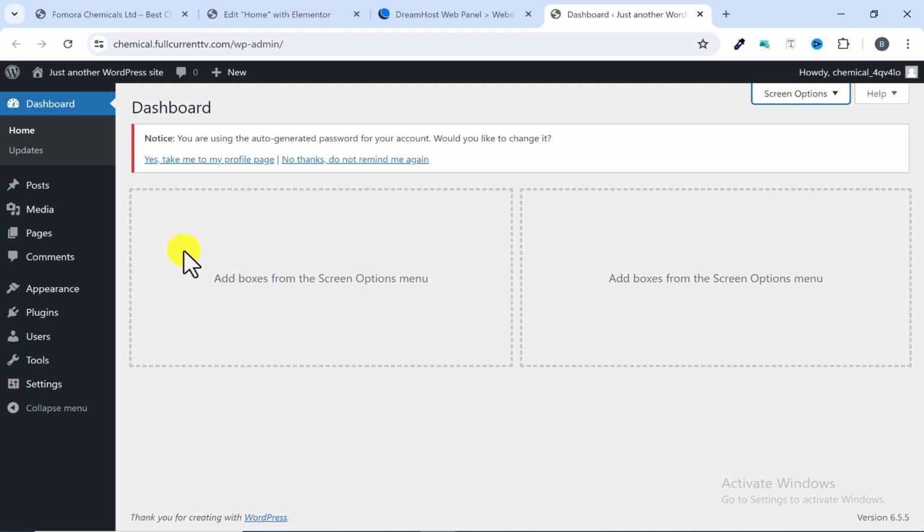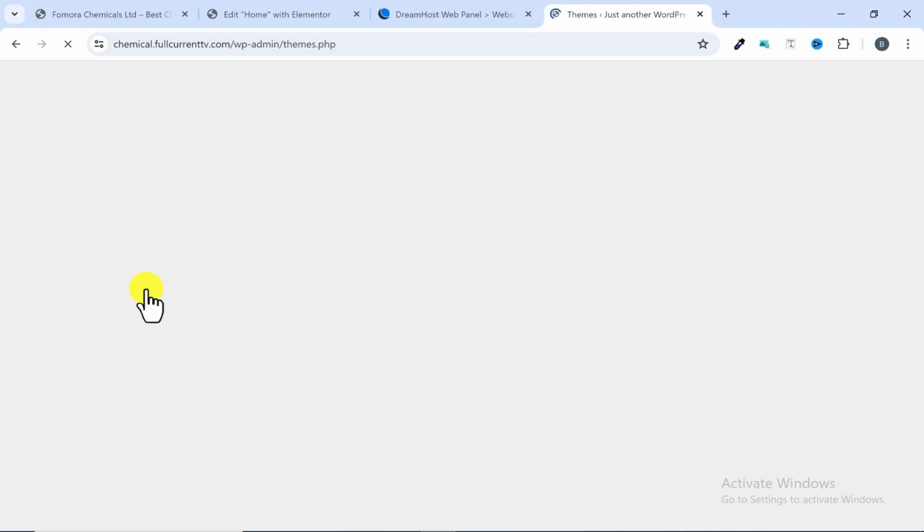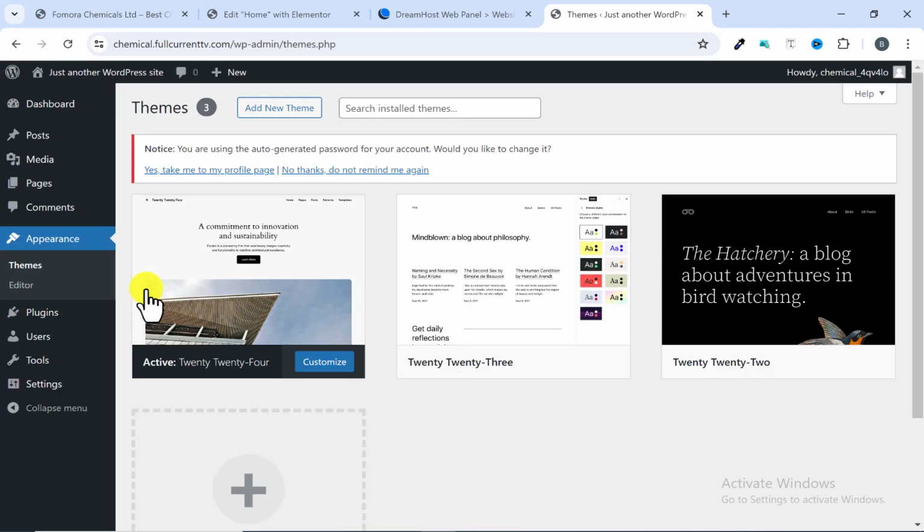Now the next thing would be to install the themes and plugins we are going to be using in this video. So for the themes and plugins, just come to appearance and come to themes. Now a theme is basically the structure of your website. All right, so that's the main structure of your website. That's the structure your website is going to assume. So there are different themes in WordPress, so you just need to choose any theme of your choice.